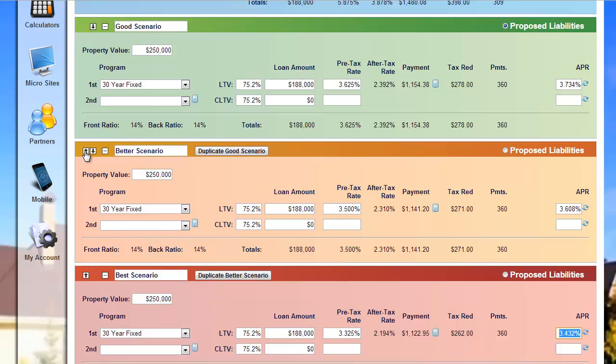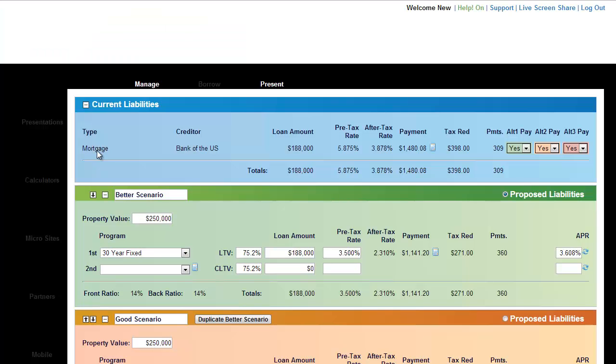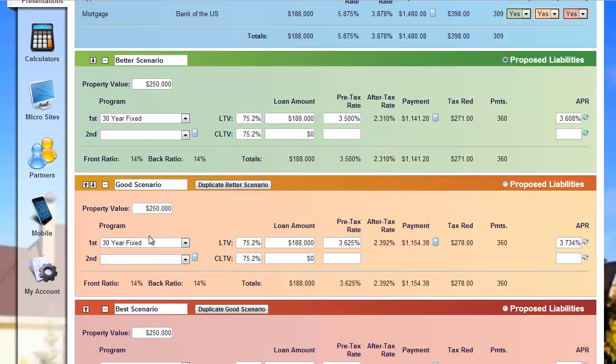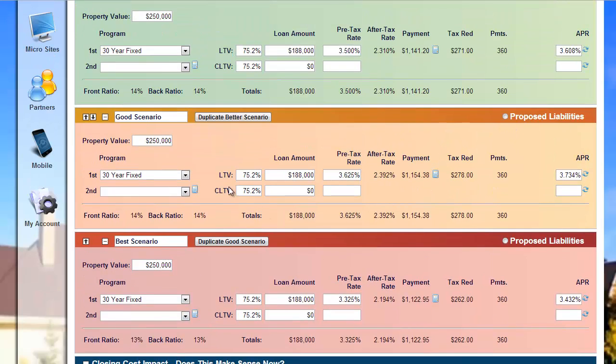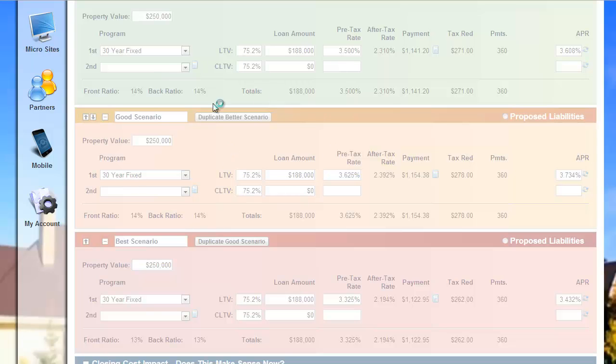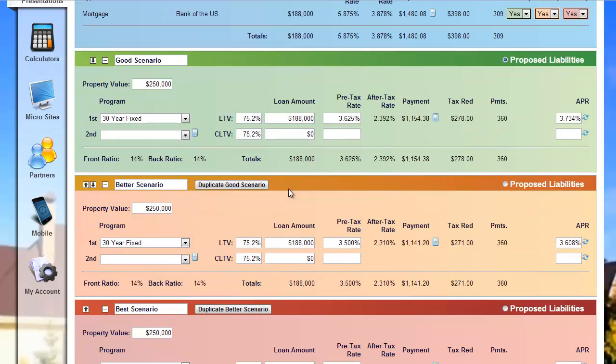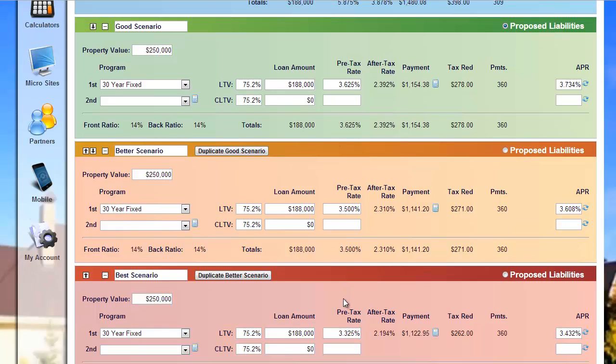And again, I've got the up arrow and the down arrow. Notice I can just click the up arrow, and that's going to put the better scenario, and it's going to say better, good, best. And that's going to change all of this for your analysis below. So this is going to allow you to go through and sort things as you work up your scenario for your client to decide what looks best for you.